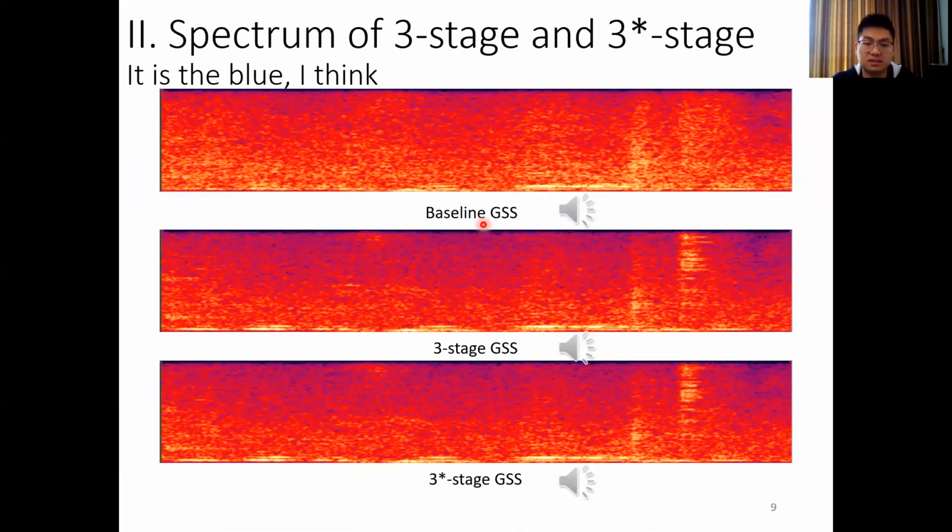Okay, here are some examples of the different GSS. It is a blue, I think, the baseline GSS, and the next three-stage GSS. The last two are more clear than the baseline, but actually the 3 and 3-star sound similar.